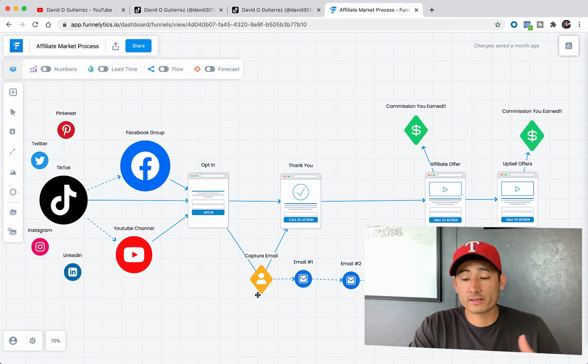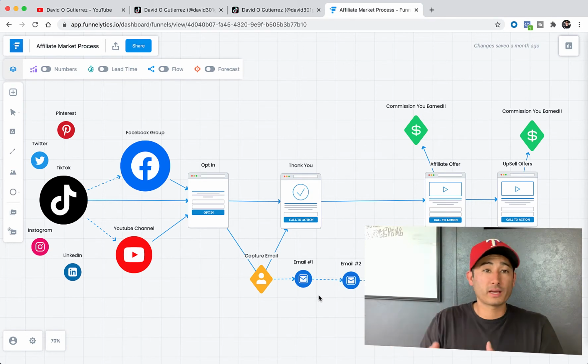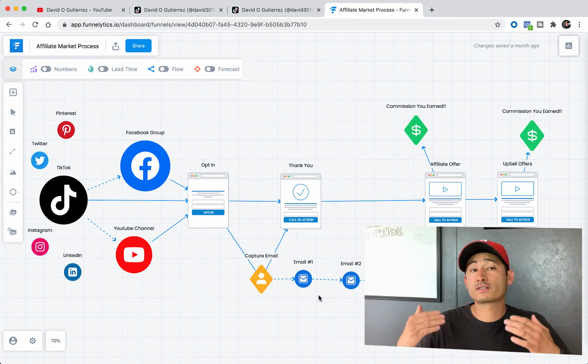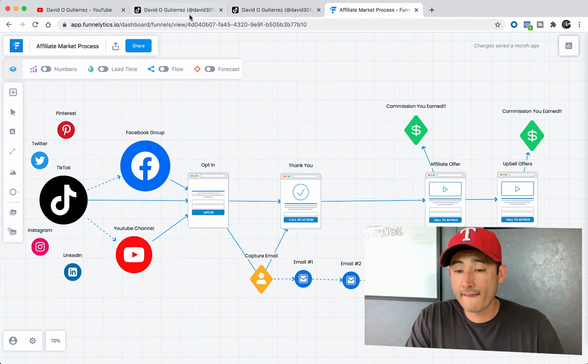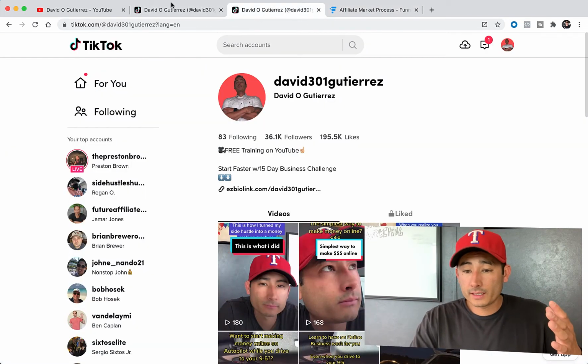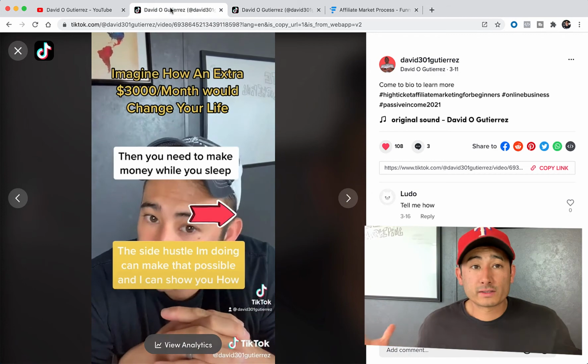If they don't, we have their email, and we can actually email them information, webinars, training, so they can understand a little bit more, and they will make the decision. So this is going to be a sales funnel. But pretty much this is what TikTok is, okay?